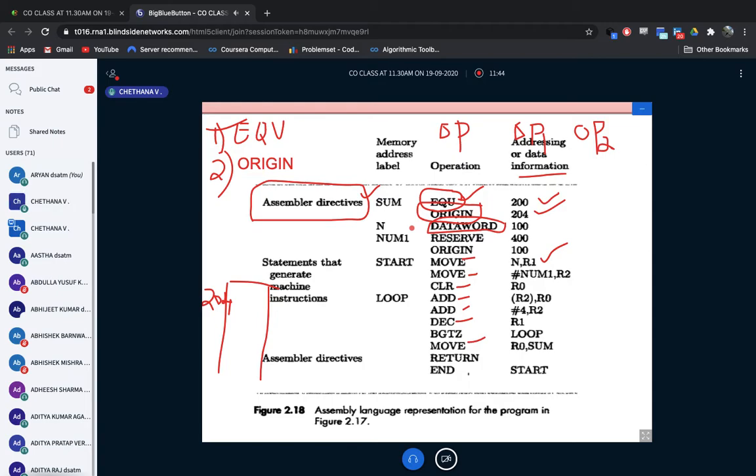Just hear this particular sentence: N equal to 100. Here also N equal to 100 only. So what's the value of N? Go to memory. The value you are going to keep is 100, but it is a data word. What does data word mean? You have to reserve some 3 bytes or 4 bytes. It's not only 1 byte; it's 2, 3 or 4 bytes, like a word.